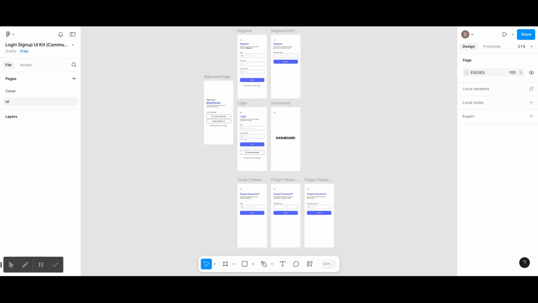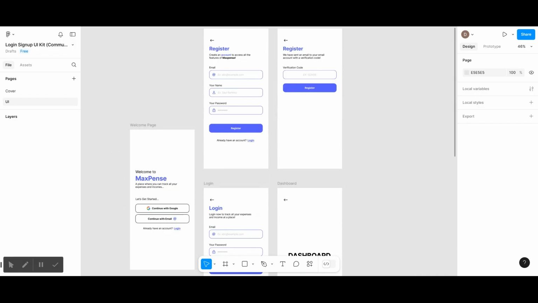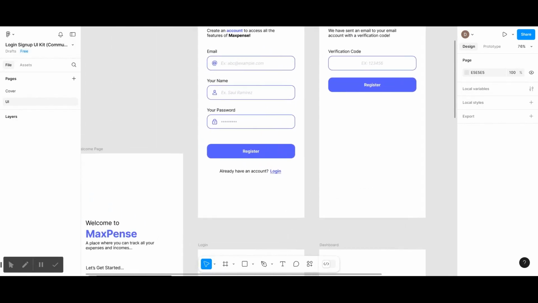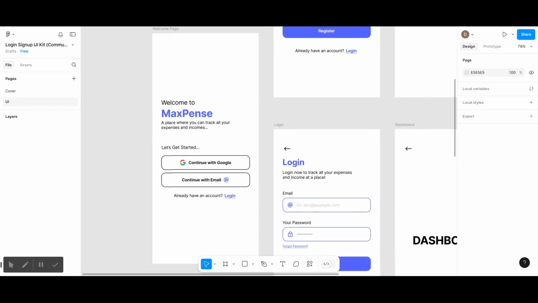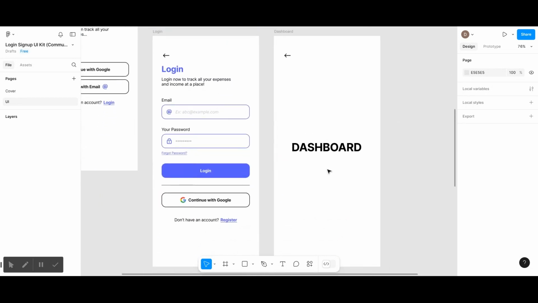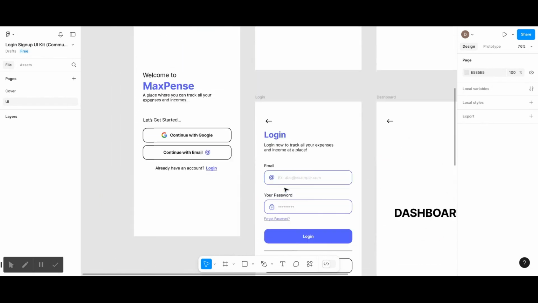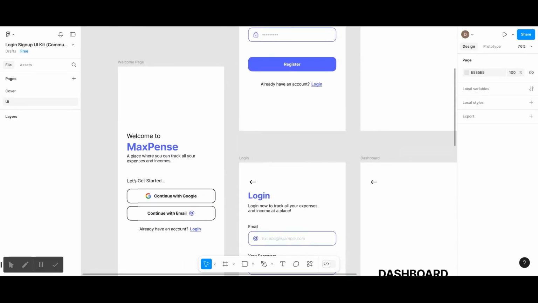Today we have another UI design, that is the login and registration page. Take a look first at the getting started page. Welcome to the Max Spence, that is a random name. That is the first screen of the app, and after that, that one is the dashboard. Then after the login and sign up, we will take a look at the end.